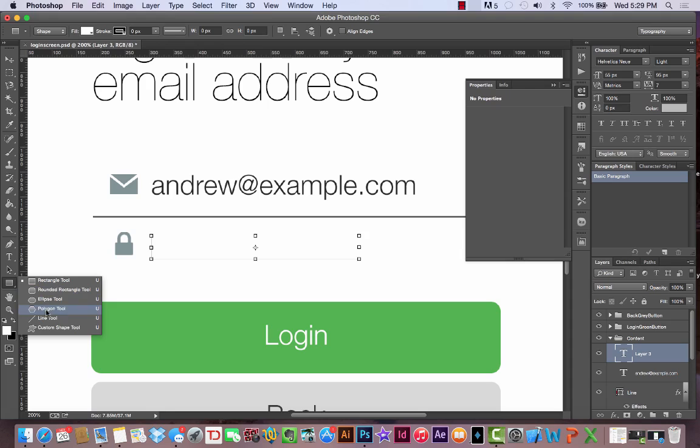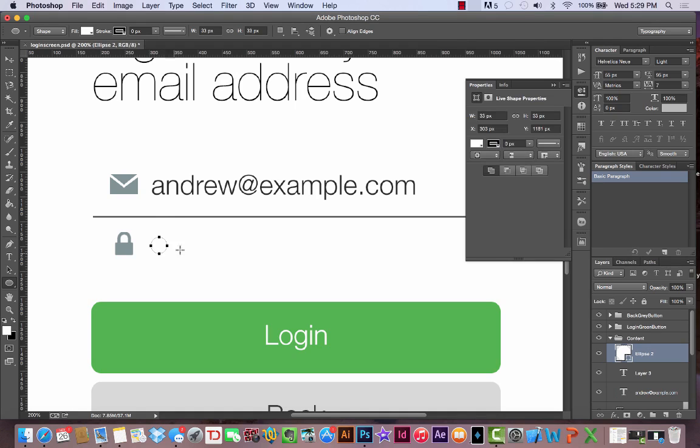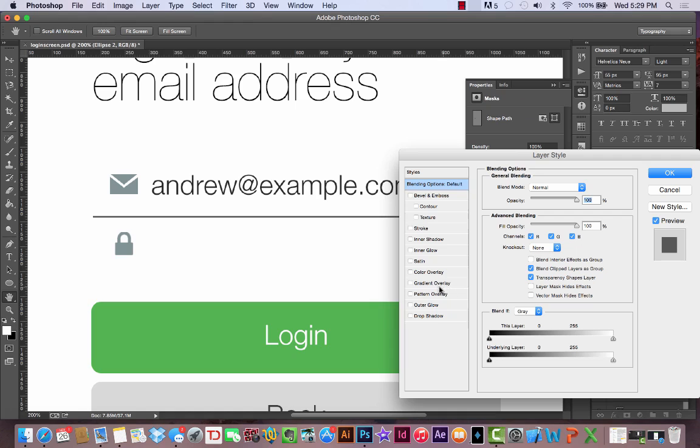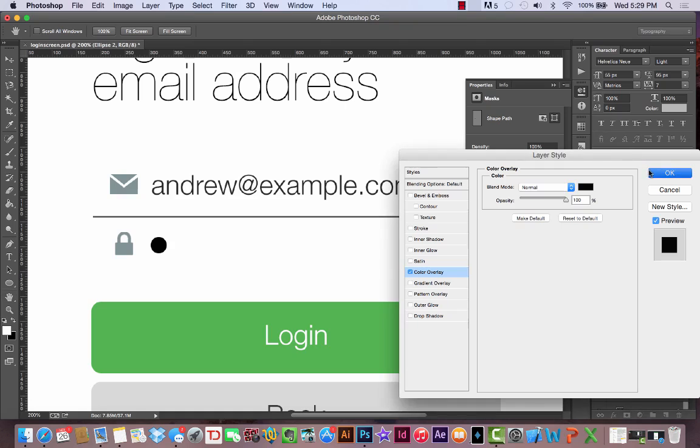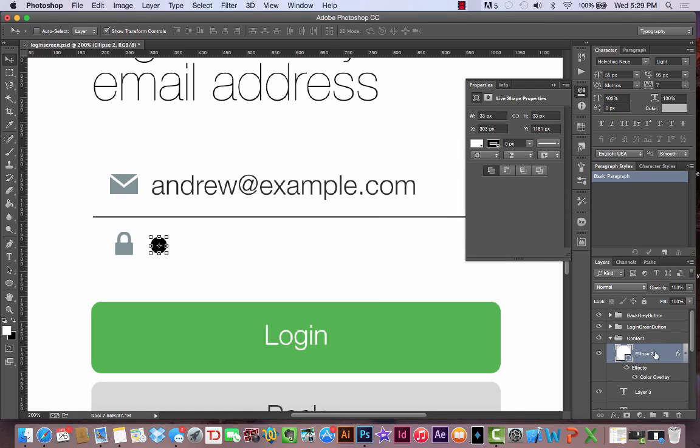We're just going to do that by using our ellipse tool and dragging a couple circles in here. So let's do one circle, and that's about 33 pixels. And I'm just going to double click this and change the color overlay, and I'm going to make it black. There we go. And then I'm just going to duplicate this ellipse 2 layer, Control J, and I'm going to drag it to the right. There we go. And I'll drag it a little more. And let's do that again, Control J or Command J, drag to the right. Alright, and let's do that one more time, Control J, Command J, drag to the right.